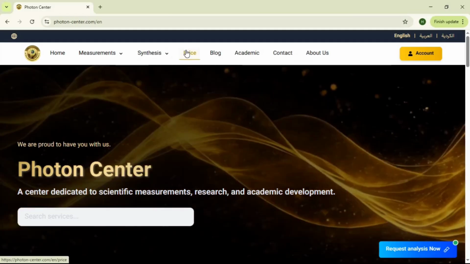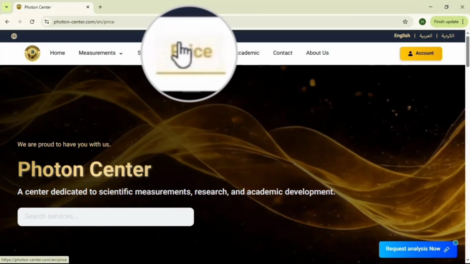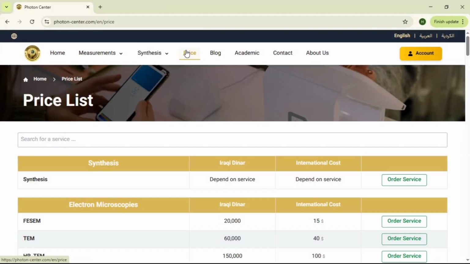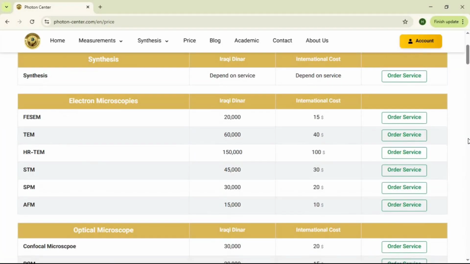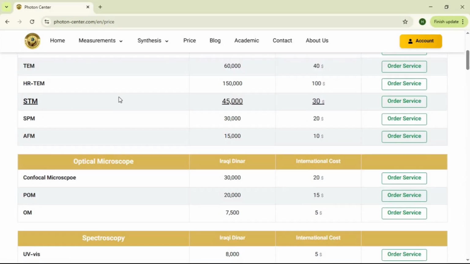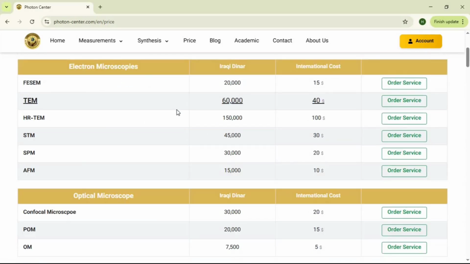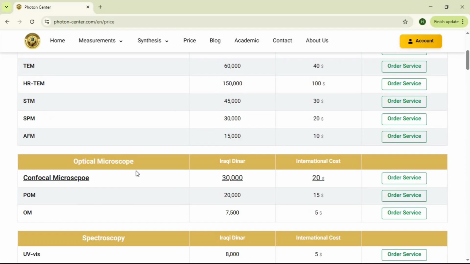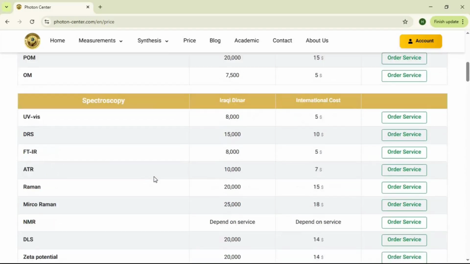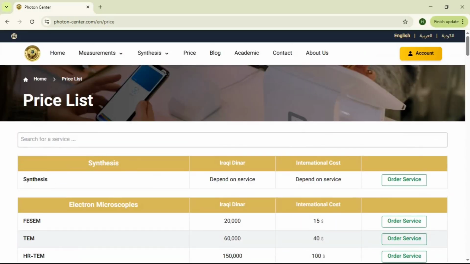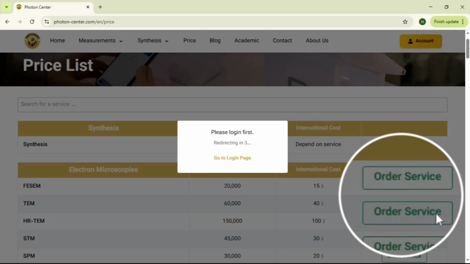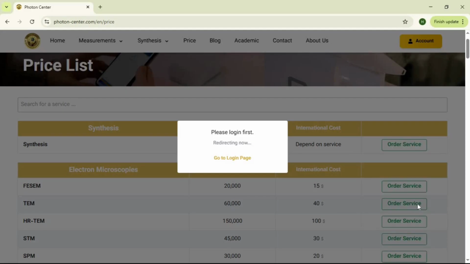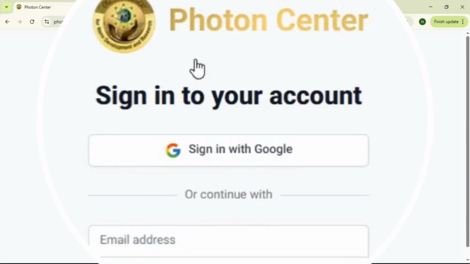At the top of the page, in the main toolbar, you'll find the price icon. Click on it. This will take you to the price list page, where you can see the wide range of services offered by Photon Center, including electron microscopy, optical microscopy, spectroscopy, and many others. After choosing the analysis or service you need, for example, TEM, click on Order Service. This will automatically redirect you to the login page where you can sign in to create your account.